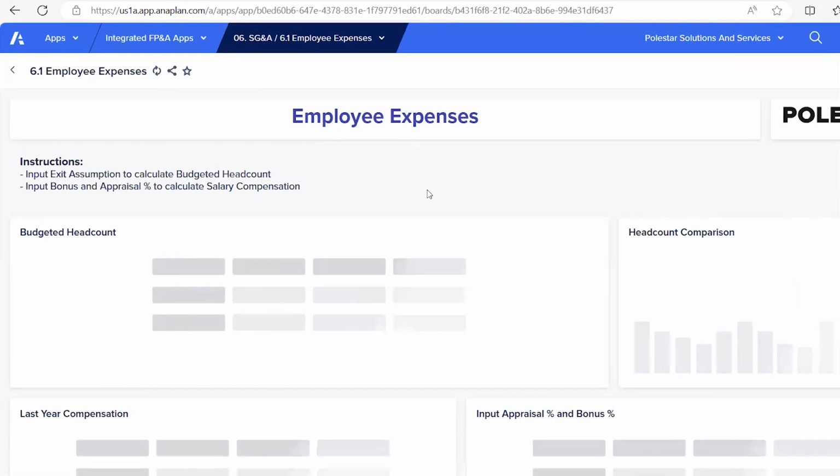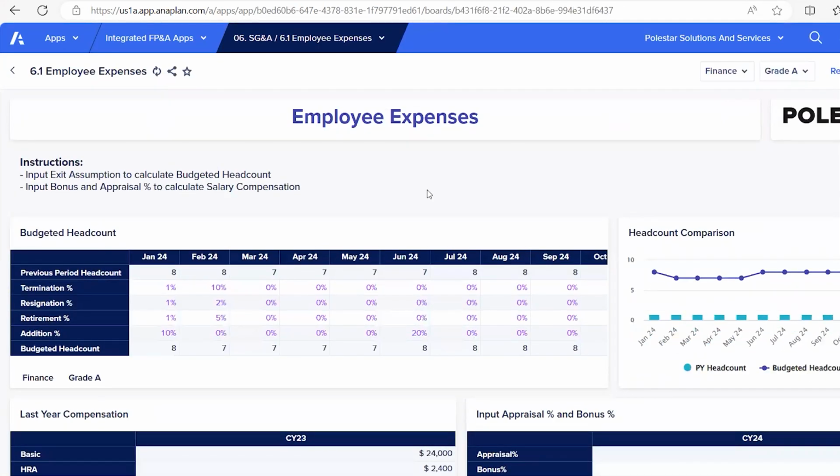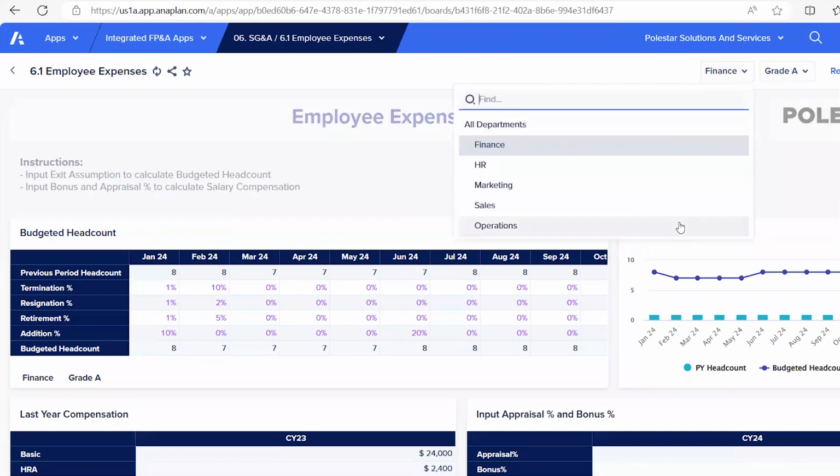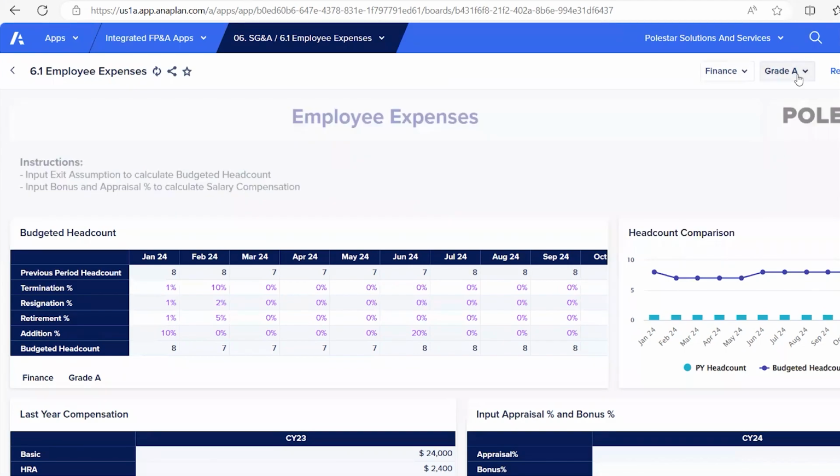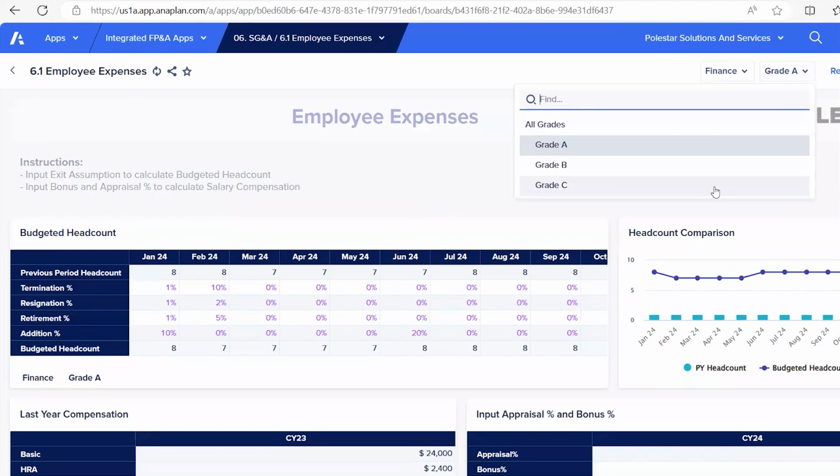Taking employee expense as the first example. Now, the employee expense here is not done at an employee level. Rather, it's done at a combination of department, wherein I have these five departments configured. If you want to add more departments here, that can be done, and accordingly selections would automatically populate, right? And at a grade level.